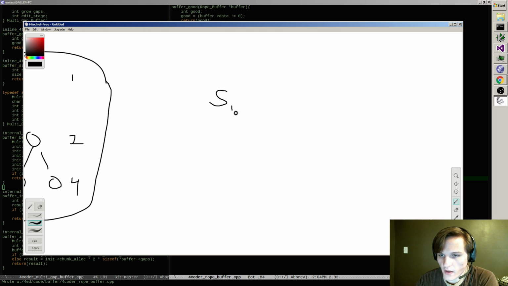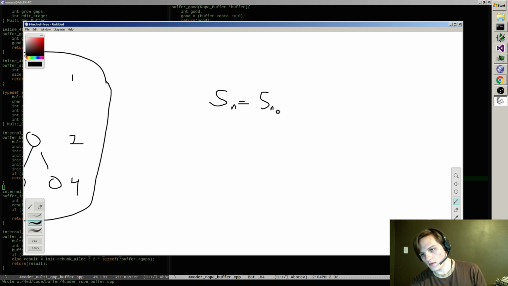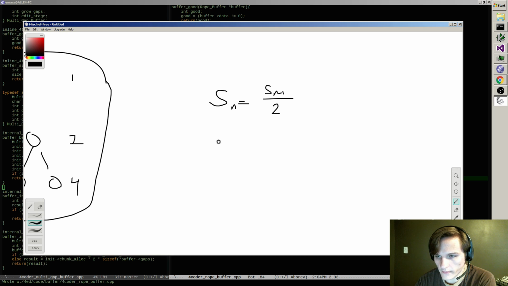Alright, let me do it this way. Sn equals S of n minus 1 over 2. I know that S0 equals some number, right? And I want to know, for some n, S of n is less than or equal to some minimum or maximum that I'm able to store.